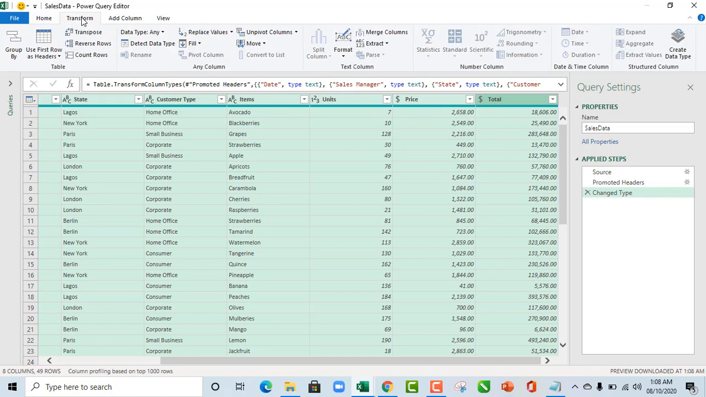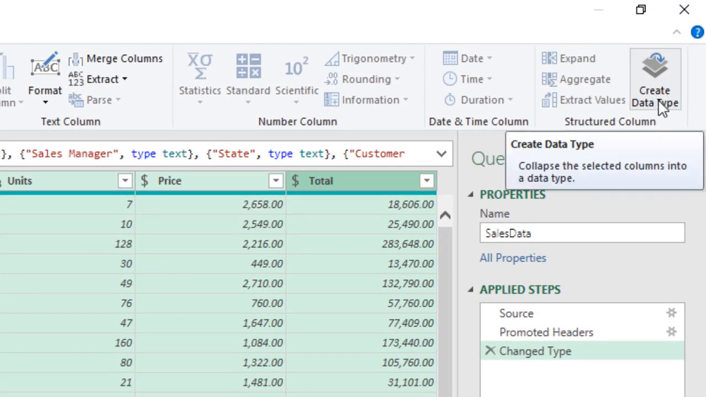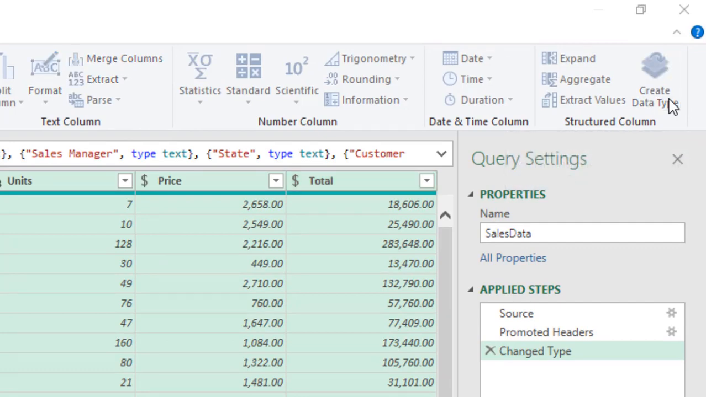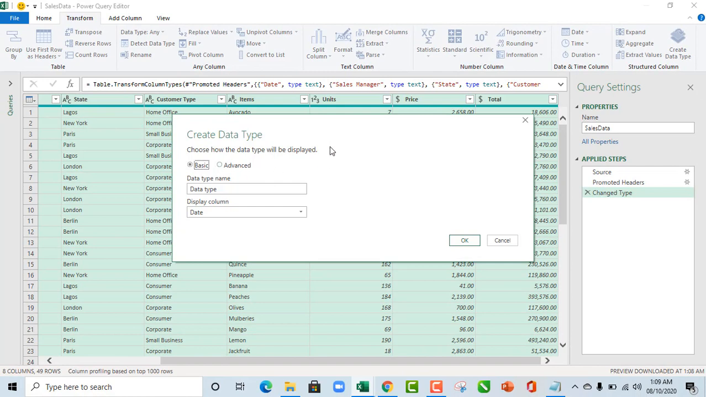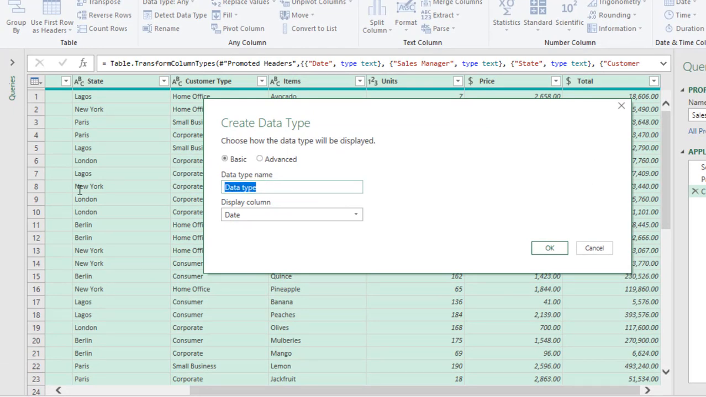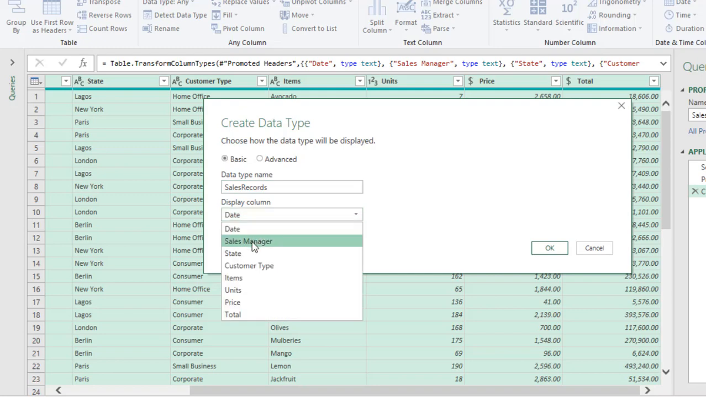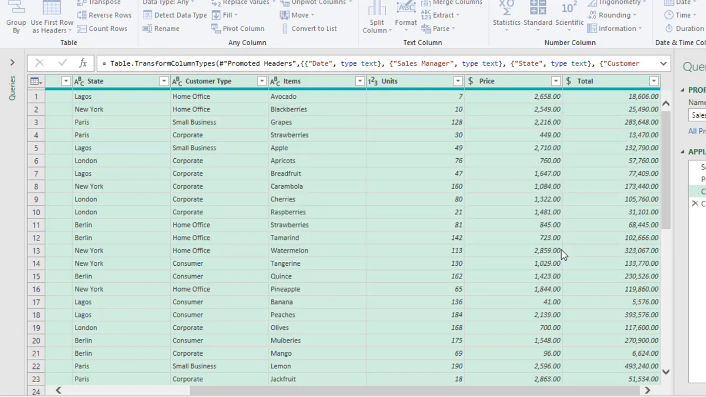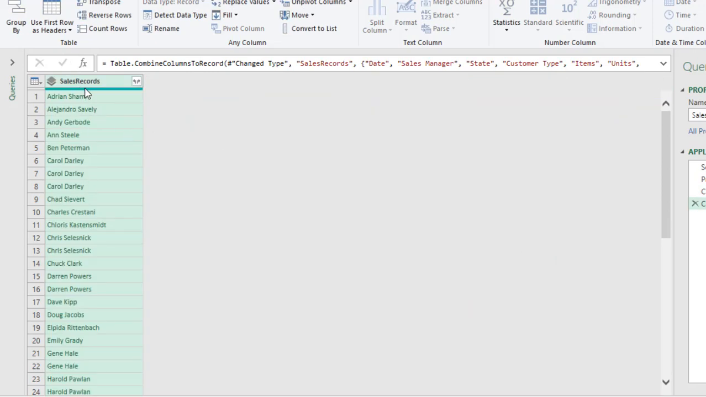Next, I'm going to click on transform tab, and in the structured column to the far right, we have this new create data type. So I click on that, and that will collapse each of these columns into one after we specify how our data will be displayed. So we have this create data type intermediate dialog box. And of course, we are interested in the basic. So we have the data type name. You can actually rename it and just make it sales records. And we have the opportunity to choose which column to display. We have the display column. So let me just select sales manager. And finally, I click on OK. Boom. So we have all the records collapsed into one.